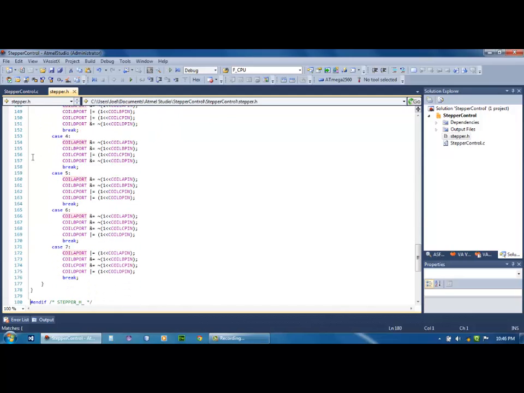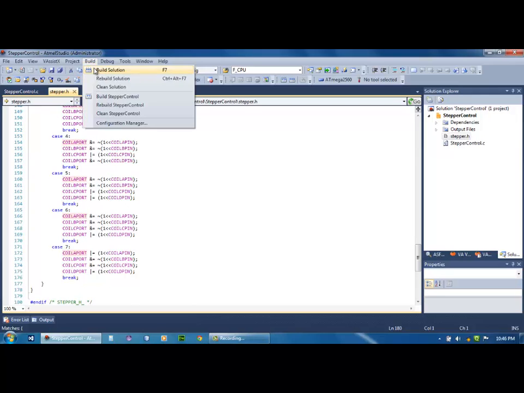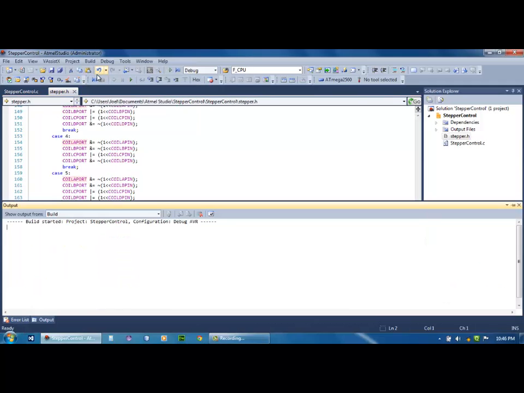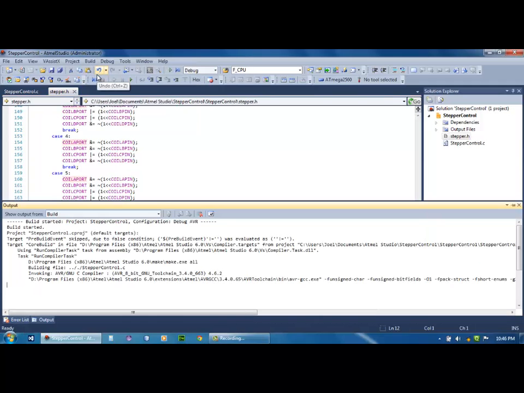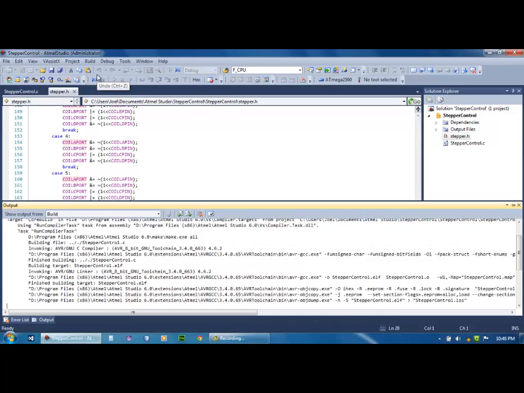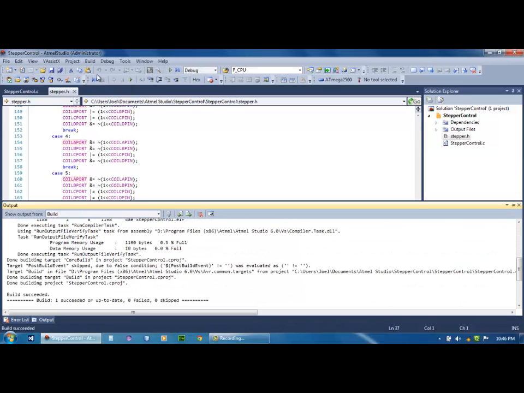Now let's build the code and burn it on the robot. We will now see the stepper in action in the following clip.